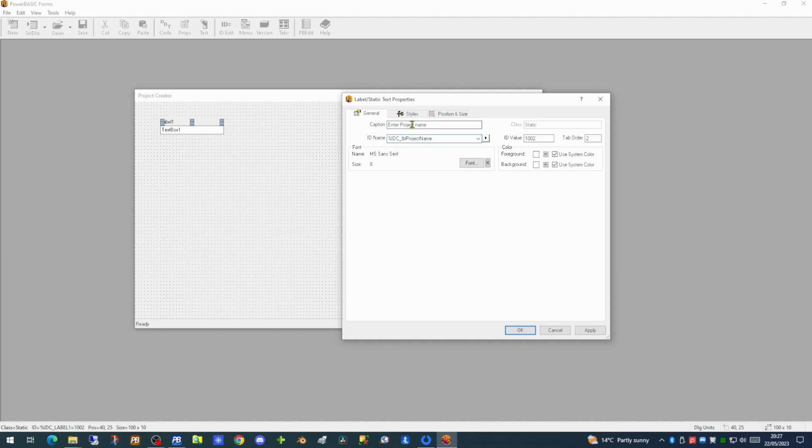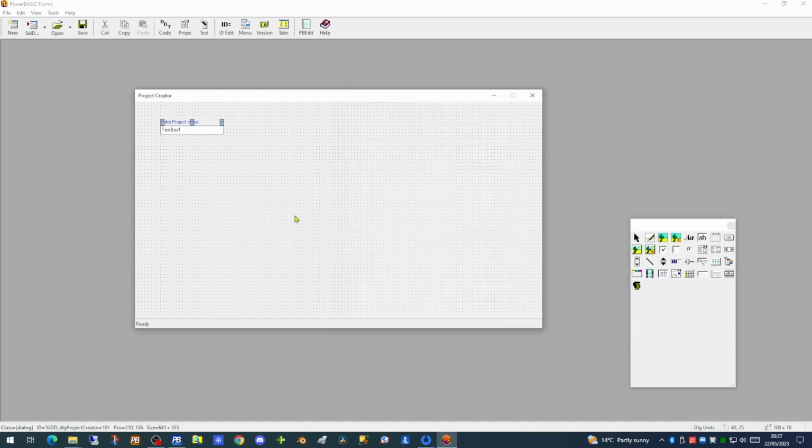So having set our caption, I'm now going to use the foreground setting to change the colour of that label, just so it stands out. If we apply that and hit OK, we'll see that the project name setting now appears in blue.